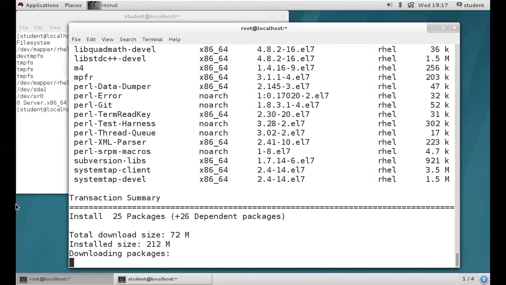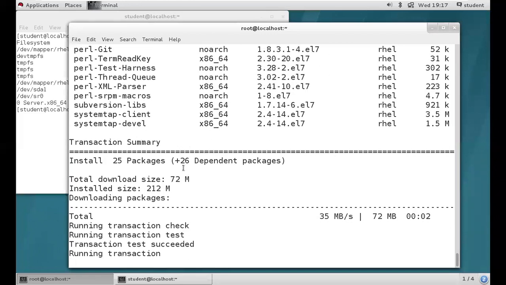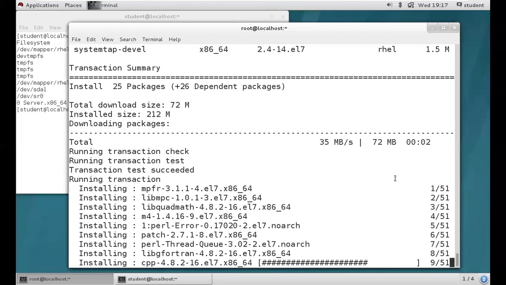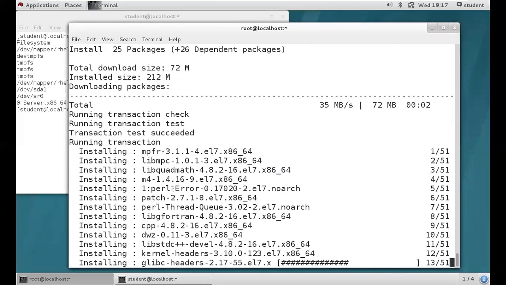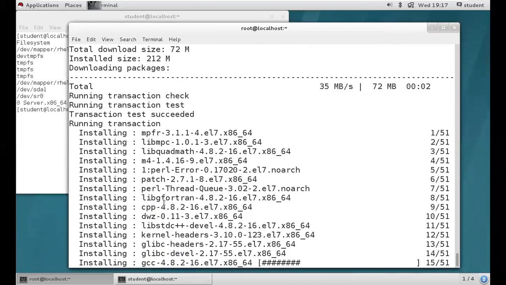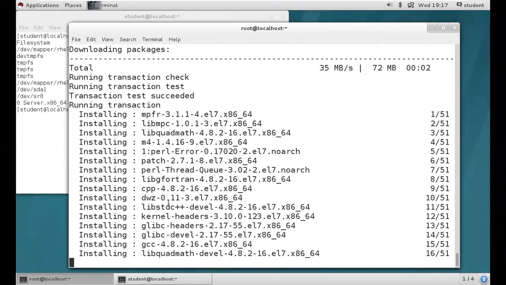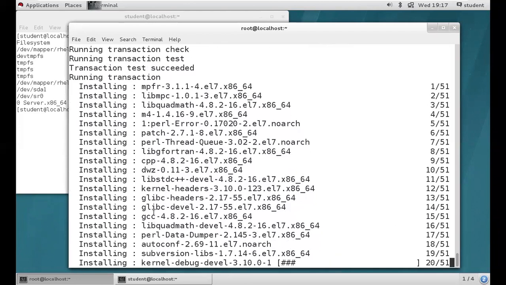Will take some time. Guys, total 25 packages plus 26 dependencies. How many? 51 total. So see here, Perl. So we'll have CPP, CPP in the sense C++. GCC means C language. So we'll have kernel headers. Usually we are going to use those kernel headers for the Vagrant tool. Without kernel headers, we are unable to install Vagrant and those kinds of stuff. Right? Got it, Pankaj? I hope you're clear.